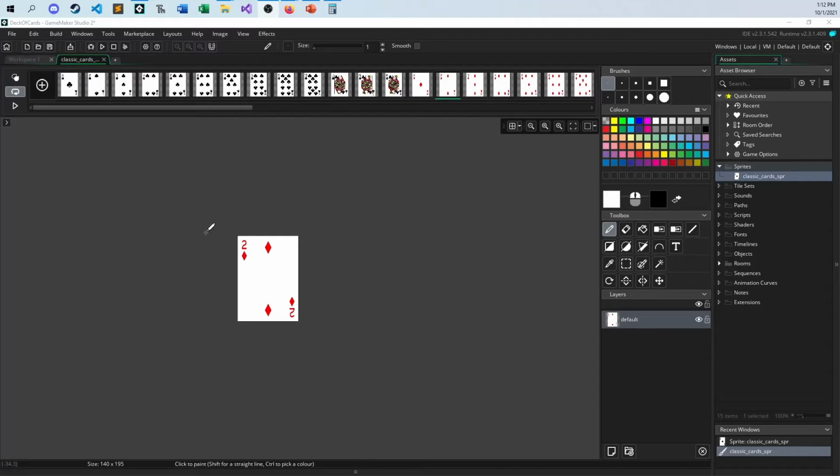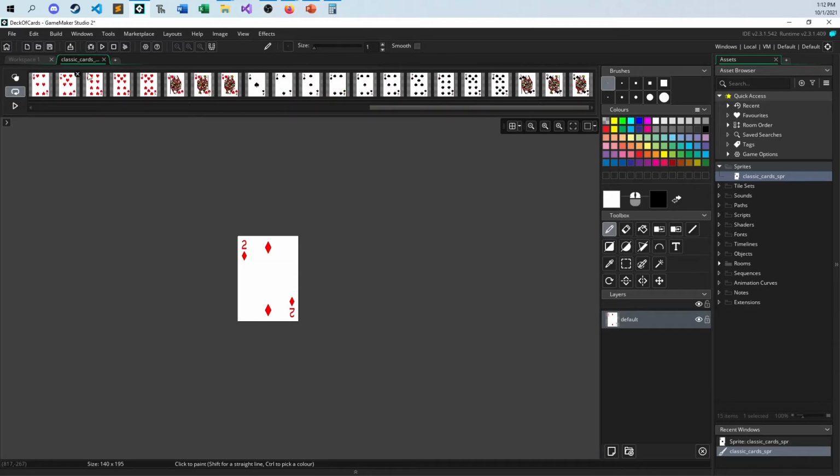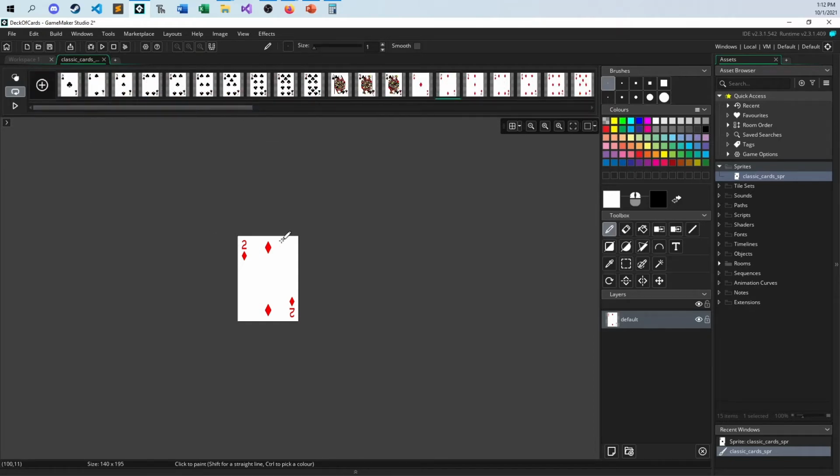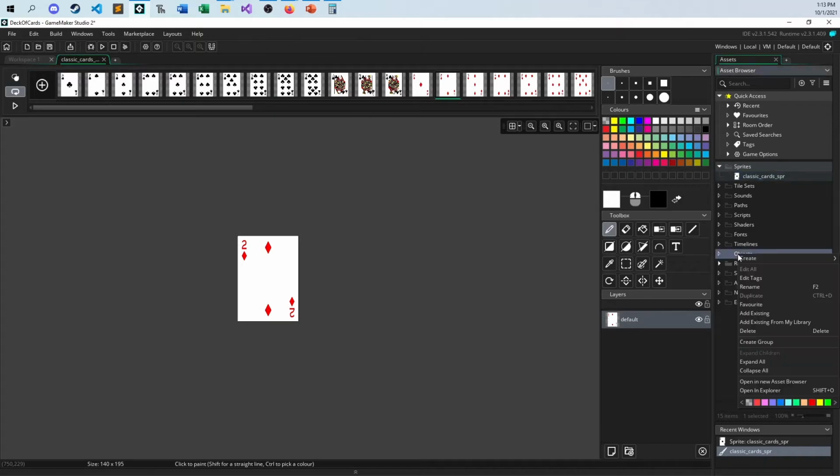So from the sprite standpoint, this is pretty much all we're going to need to get the deck of cards going. We have 52 cards. Everything's nice and neat in here. And again, outside of the slight issue with the scale down on this thing, everything's working fine. So now we can consider the objects themselves.